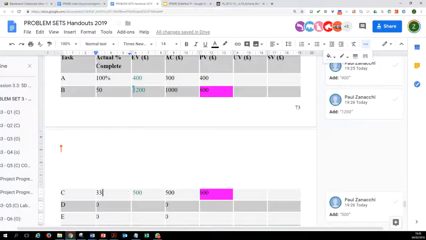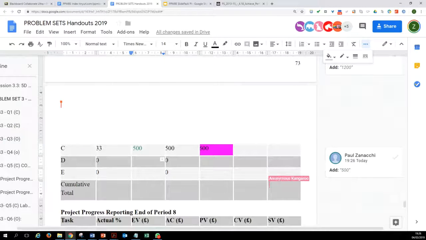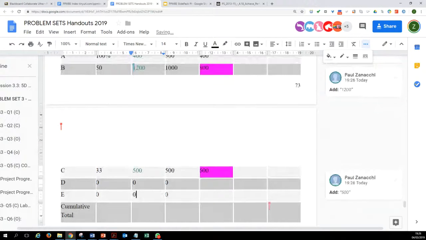And what do you reckon would be the earned value for activity D and E? Linus, you said 495, which is close. It should be 0 because these activities have not yet started. So the earned value for D and E will be reported as 0. We have earned 0% of anything, right.